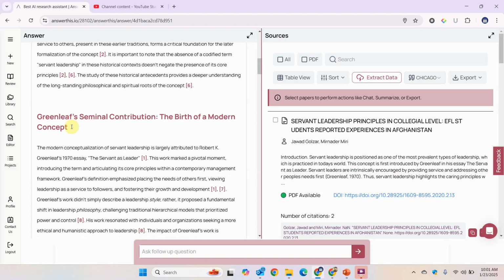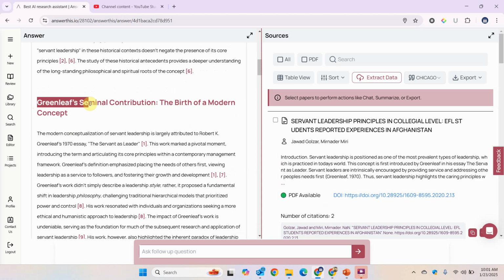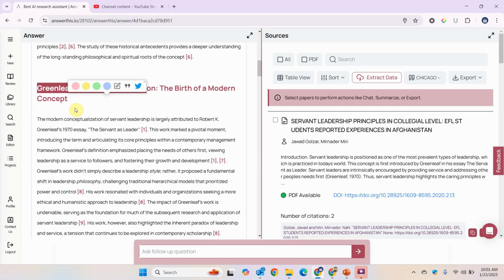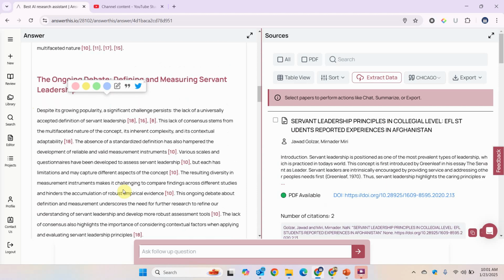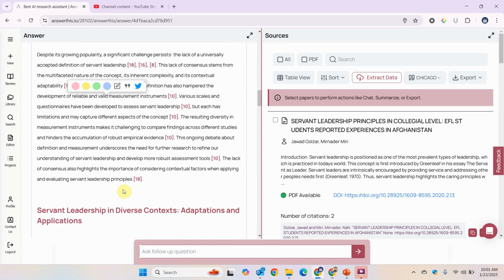Now if you look here, this gives us the details of how the concept has evolved. Now this was the seminal work by Greenleaf. Then the definition was expanded, how it expanded, and all that. You need to read this text and use it for your literature review.